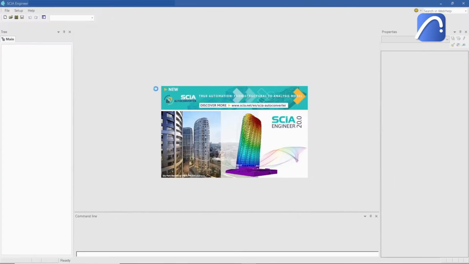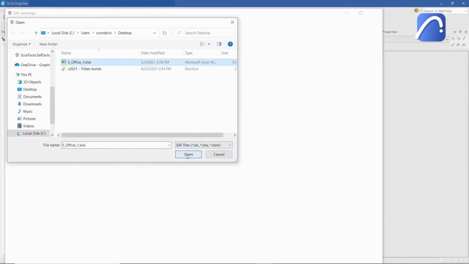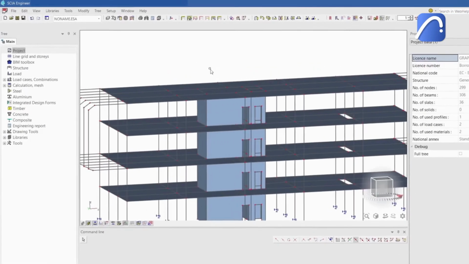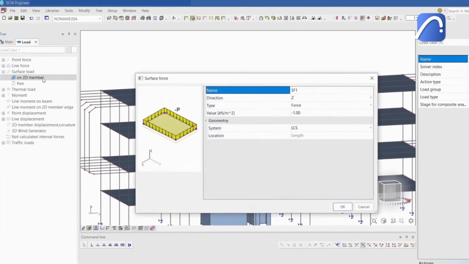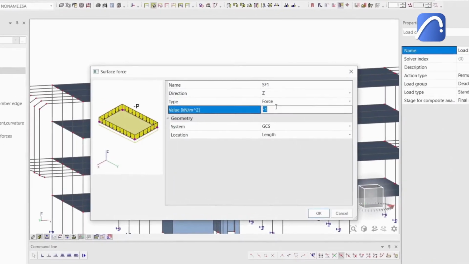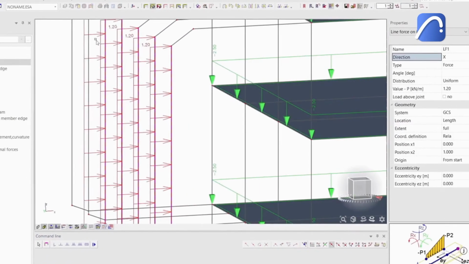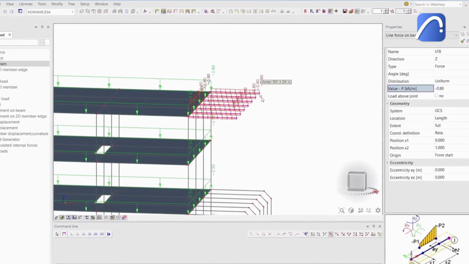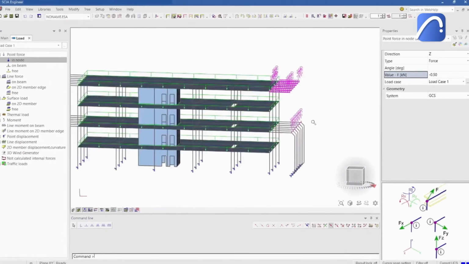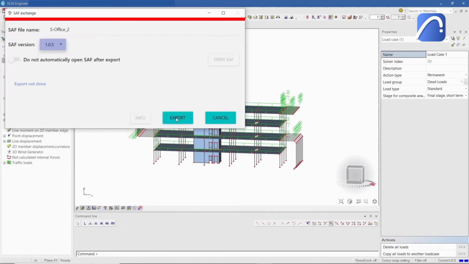After importing the SAF in the structural analysis software, for example SIA Engineer, the engineer adds loads, defines their values, and the related data. After that, the analytical model is exported and sent back to Archicad.